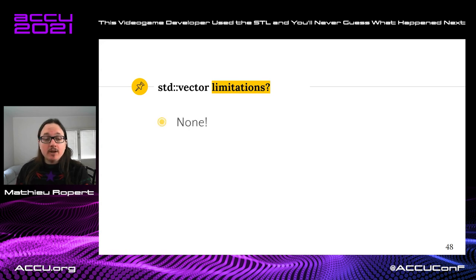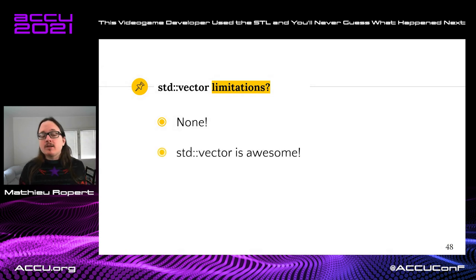Speaking of a vector, what is the limitation of vector? Is there any limitation? I don't think there is. Like, mostly not. Vector is great. I haven't heard many people make an argument that vector is bad and we should replace it or use something else. If there is one container that I think even the video game industry can agree is good and that we should use, and that has mostly no reason to complain about, it's vector. It's great.